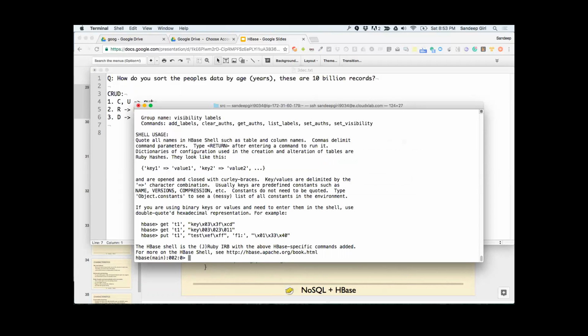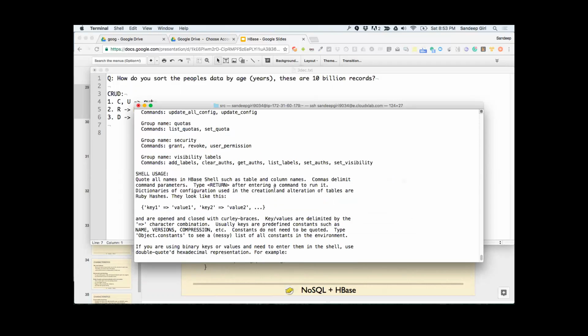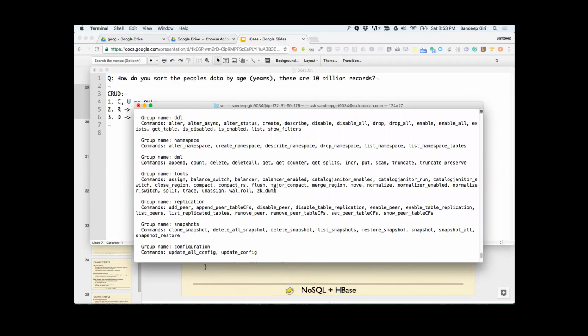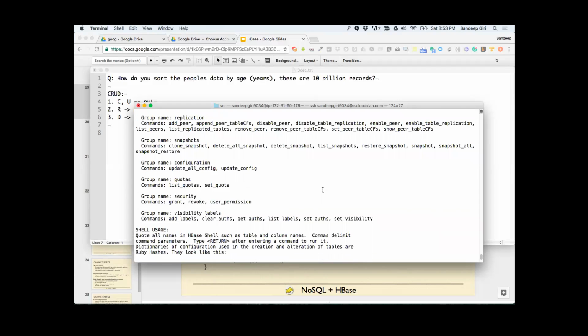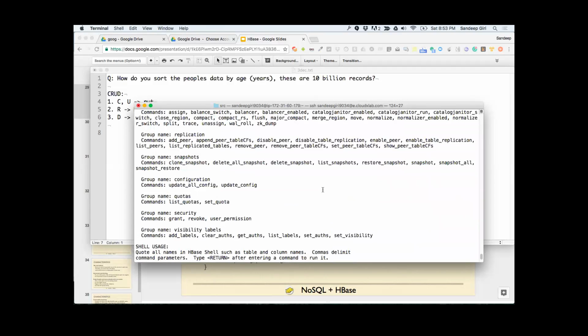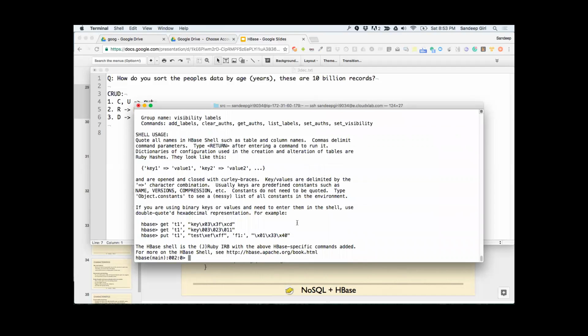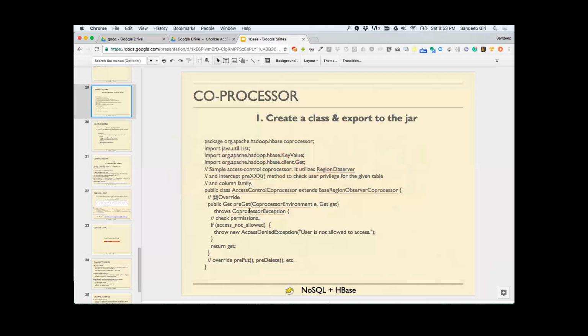You can type help and it'll show you all kinds of operations that are allowed on HBase. DML means data manipulation language commands: append, count, delete, deleteall, get, put, scan, and truncate. These are the various commands available for data modifications. The rest are for administration. Good. Was I able to answer your question, Manjunath?